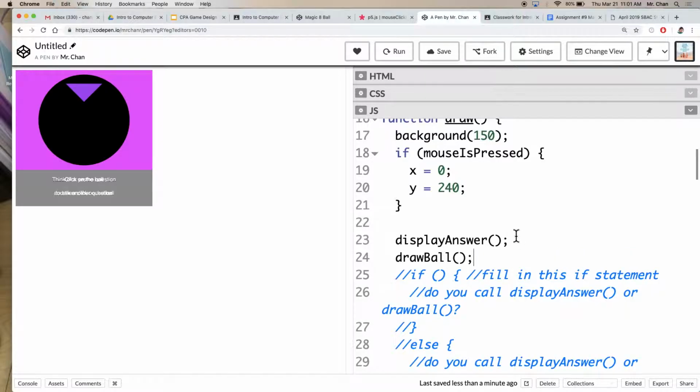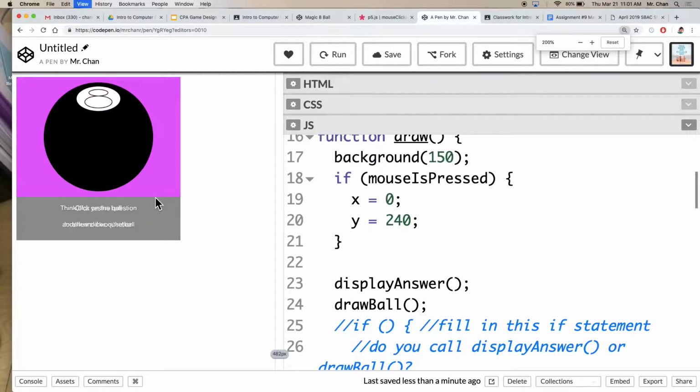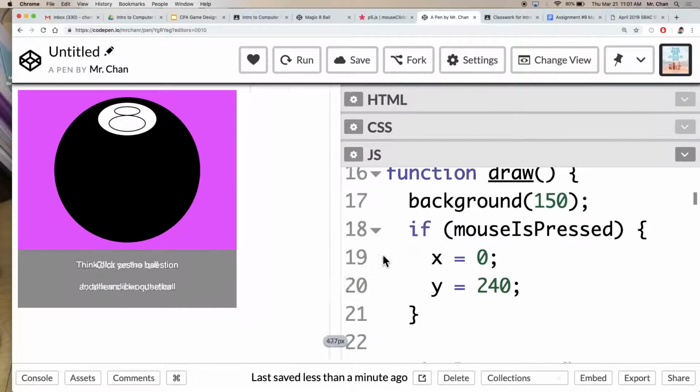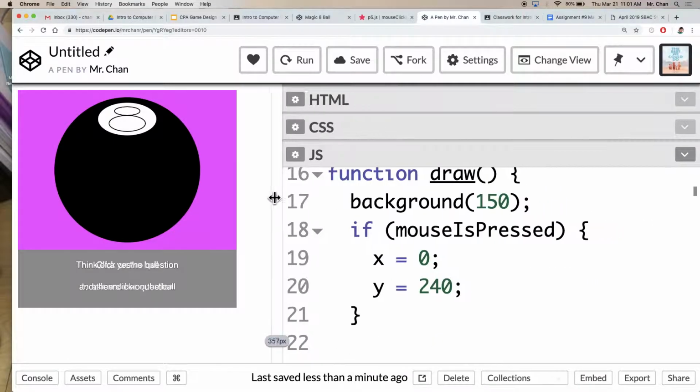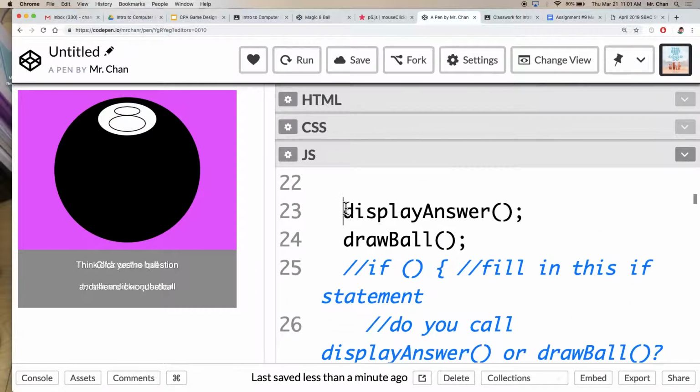Okay, so if I move this one down here, we should be able to see that 8. But notice that both things are currently being drawn. If you zoom into the text, you'll see that overlapping behavior. Right here it says think of a question and then also click the ball to ask another question. So both things are being drawn. That's further evidence of that. Okay, so somehow you have to be able to switch.